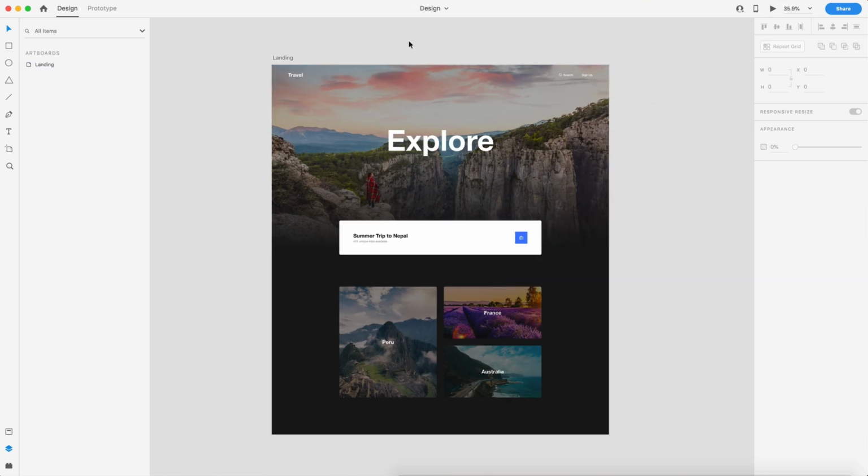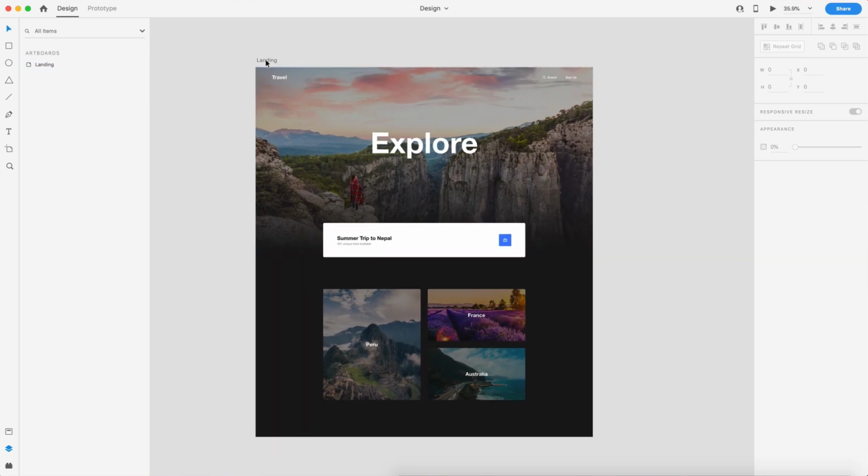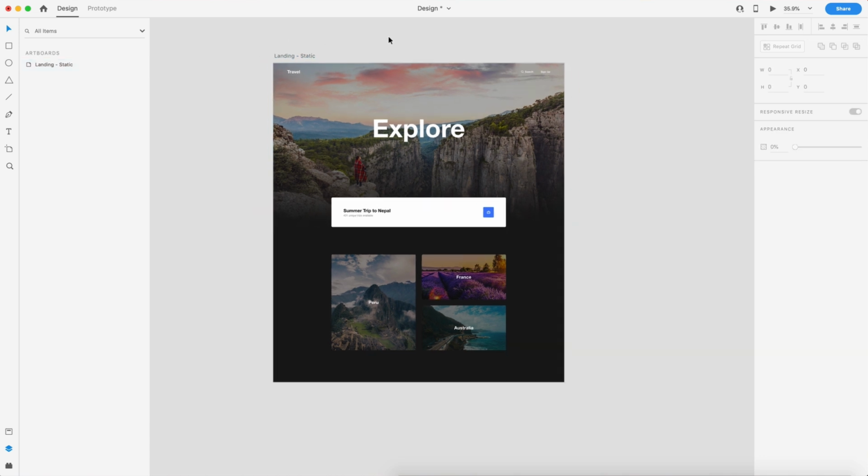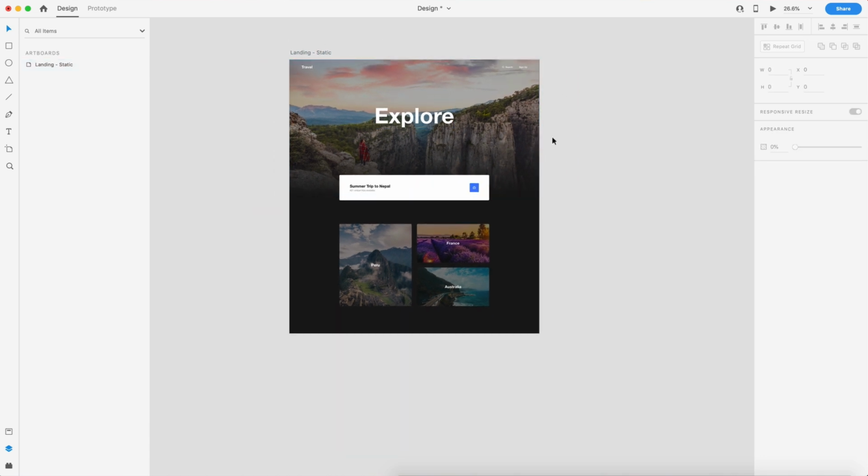Here inside of our design file, before we paste that in, I'm going to click on landing and double click on that to edit the name. I'm just going to change this to landing-static. So this is going to have nothing to do with our prototype. This is just what our design looks like.